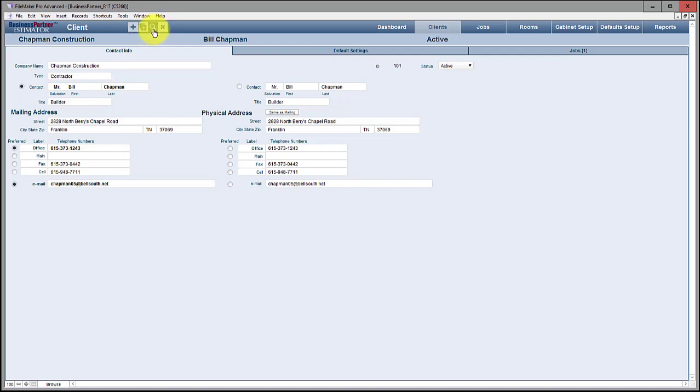The magnifying glass is the search for a client, and once you get a lot of clients in the program, you may find that beneficial, but we can also do that from the list view. And then you can delete a client, and the delete will work from wherever you are. In this case, we're at a client named Chapman Construction. If we wanted to delete that client, we would click here on the X and we would get a confirmation asking if we are sure we want to do that, and we could say yes or no.